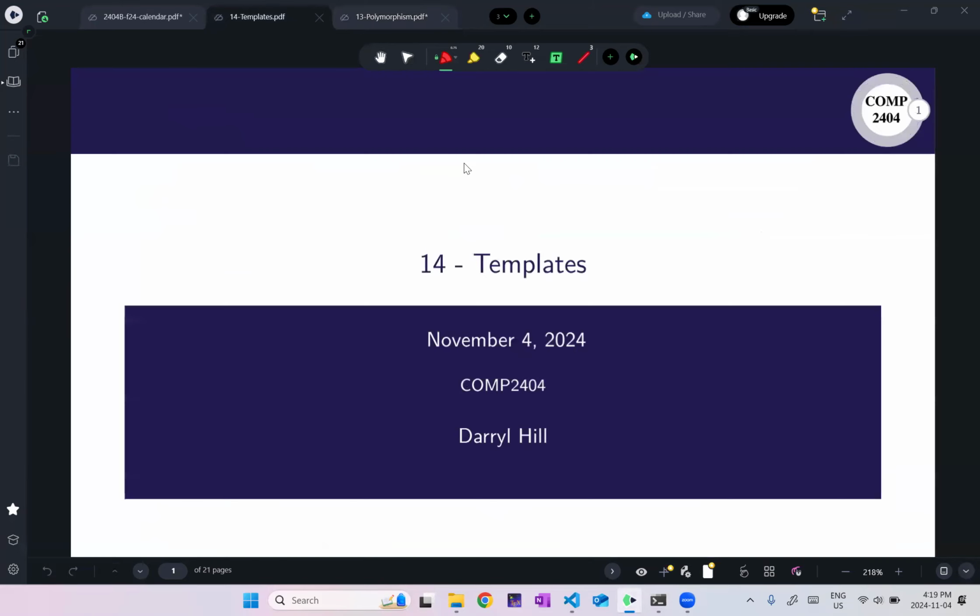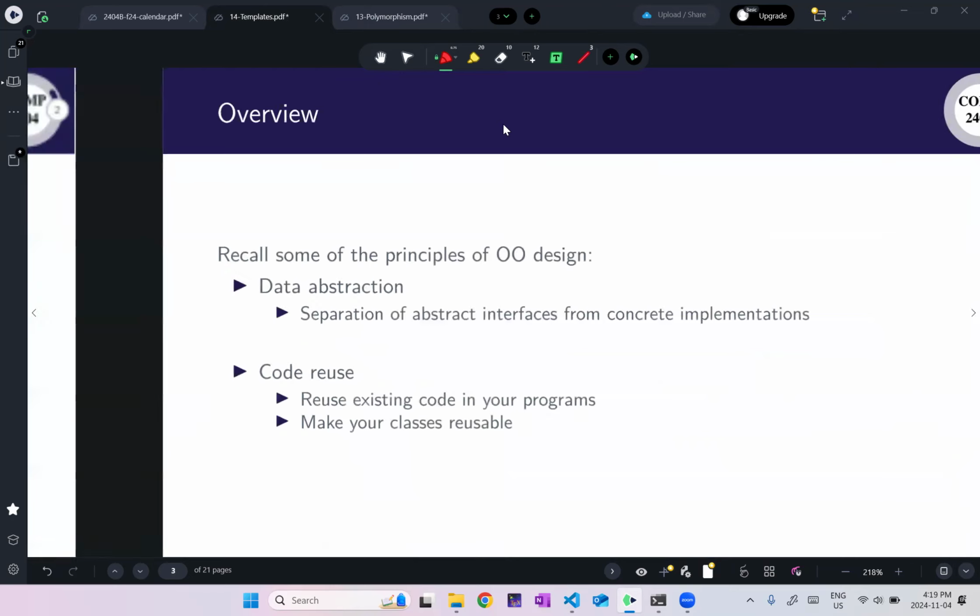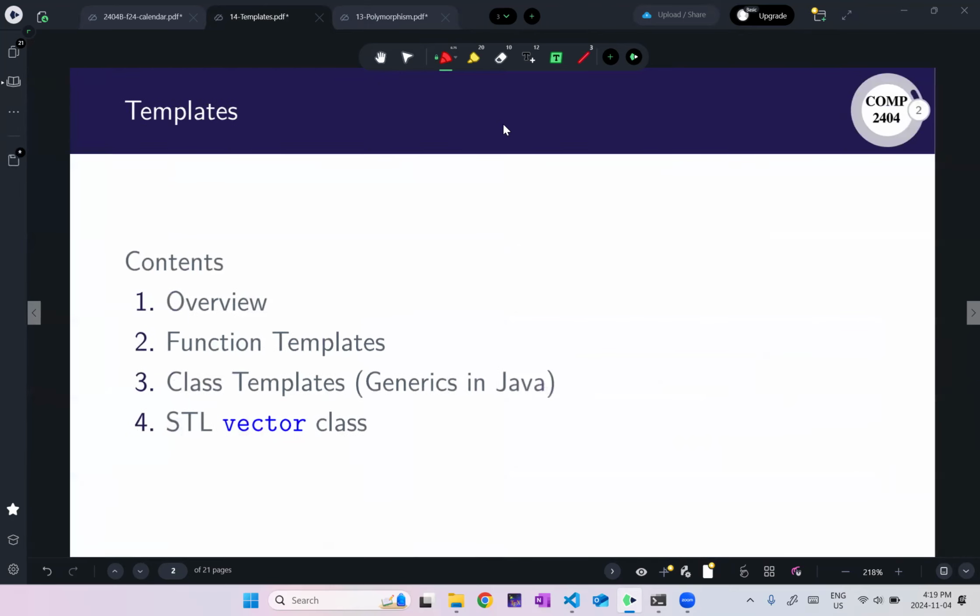We're going to talk about templates. And what is a template? Well, a template is what you write if you get sick of writing all kinds of list classes in your code. There are two main types of templates: function templates and class templates.